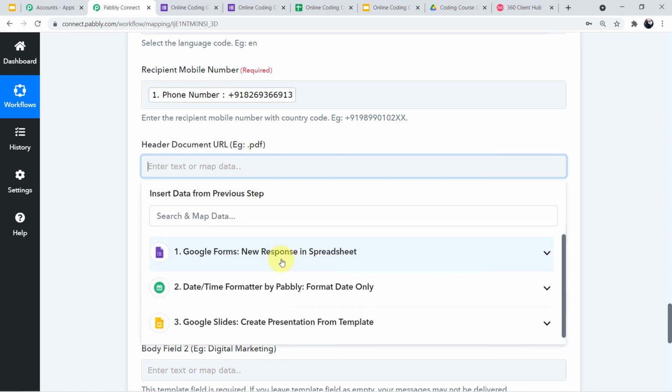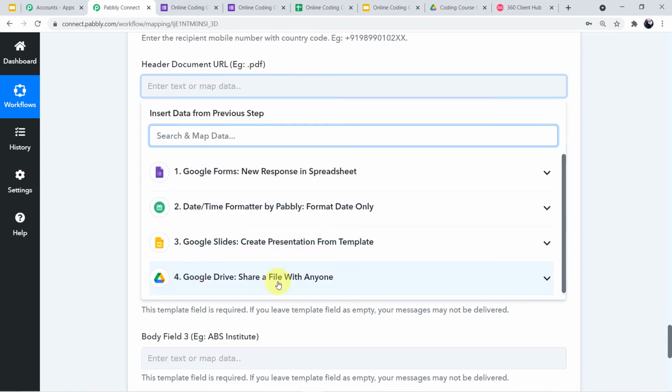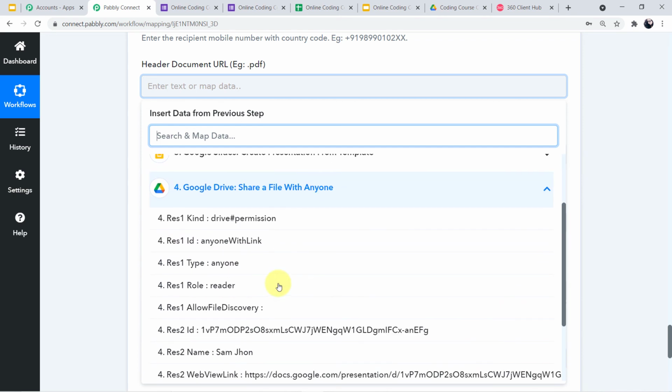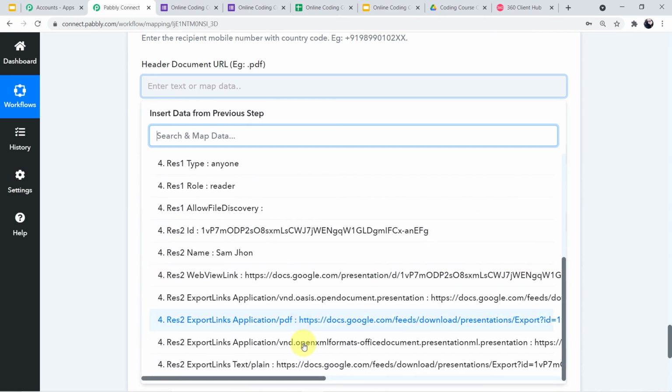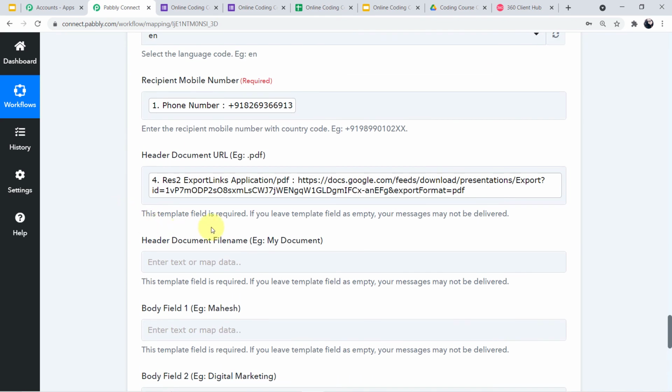If you click this field and scroll down here, you can see Google Drive. So click on Google Drive and here you can see 5 links in the responses. You have to search for the PDF file. So this is the PDF file. You can see it is written here, PDF file. Click this. So we have mapped the particular PDF file.